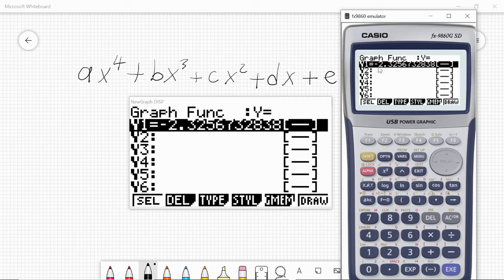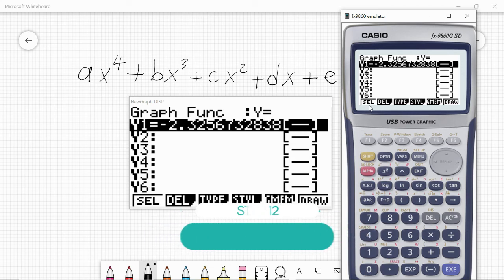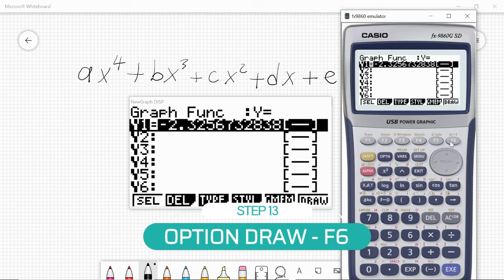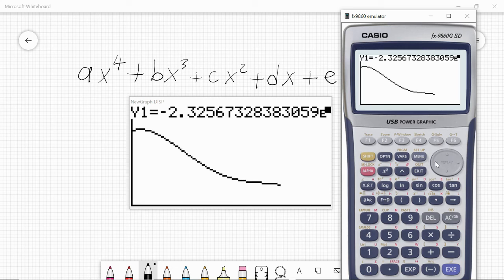So now that you have the equation there, it will be just a matter of selecting the equation. So we will highlight Y1 and press F1 to select it. As you can see, the equal sign will be highlighted, and with that we will press F6, and the graph will be drawn automatically. All right, you can move around the graph and so on.